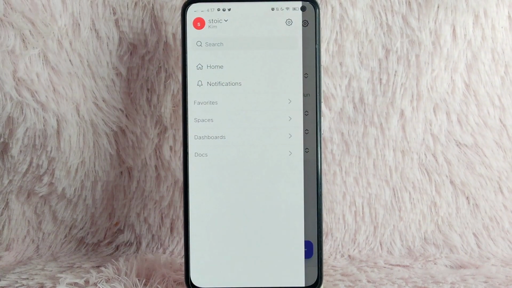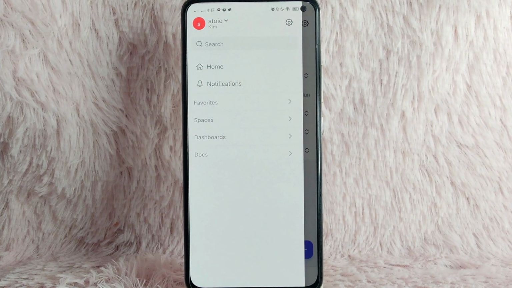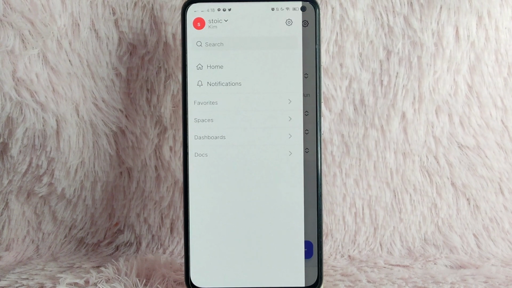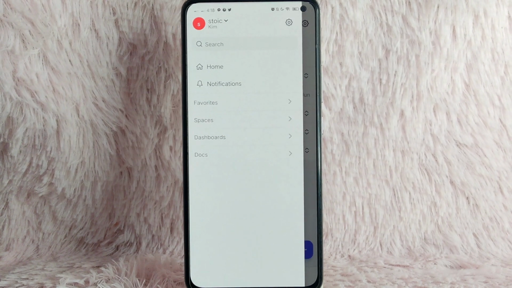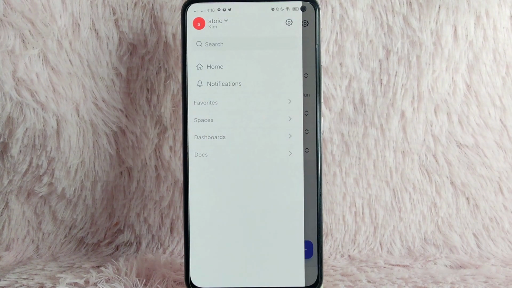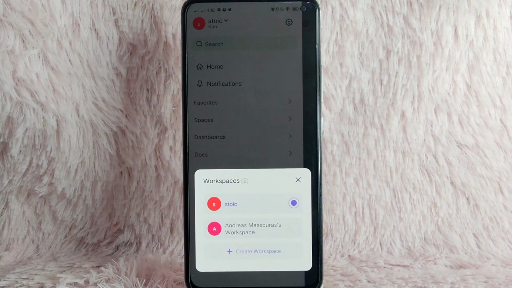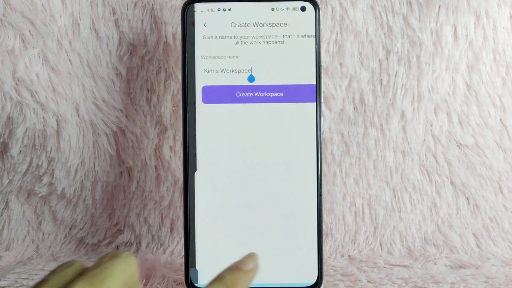Once you tap it, there will be a side panel that appears. You can see here your workspace name, your home, notifications, favorites, spaces, dashboards, and docs. And here to create a new workspace, tap on this icon. And as you can see, you have two workspaces. In here, to create a new workspace, tap on this create workspace.